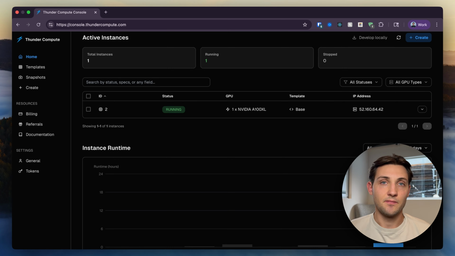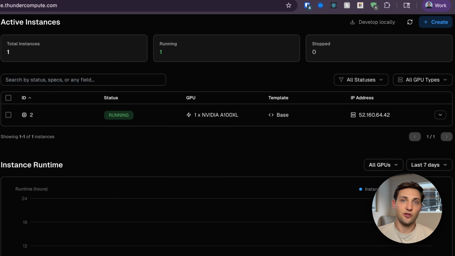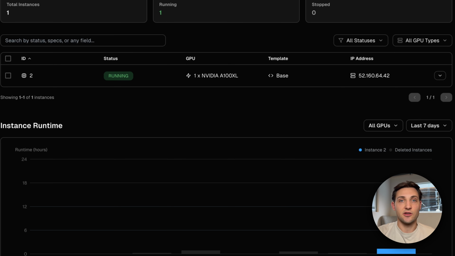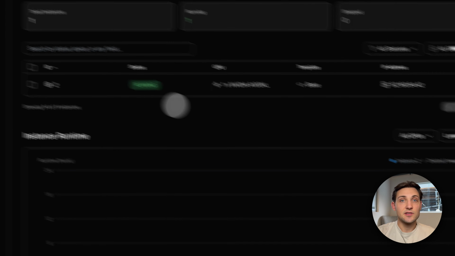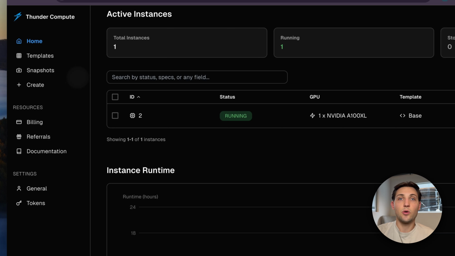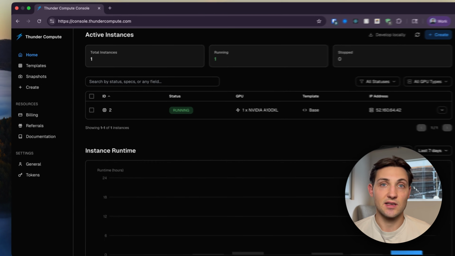This is our web console. The Home tab lets you manage instances. You can start, stop, create, delete, etc., all in this table, and then below you can see your usage data. On the left, we have templates to get started quickly with common AI tools like ComfyUI and Ollama, and then snapshots let you restore state from instances you've used previously.